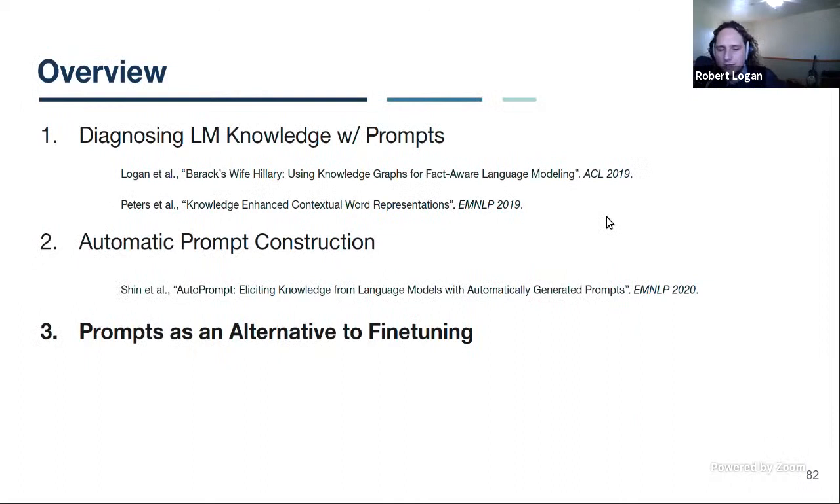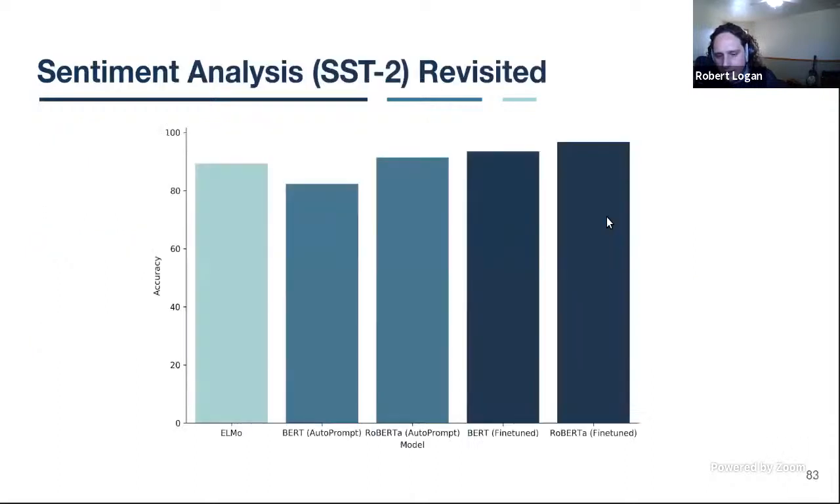Okay, cool. Now I'm going to make a little bit of a shift in topic, and I'm going to discuss some of the ongoing work that we have looking at prompts as an alternative to fine-tuning language models. There were a couple other experiments that we ran in the AutoPrompt paper that I haven't talked about yet. One that we found pretty exciting was comparing the performance of AutoPrompt to fine-tuning models on SST2.